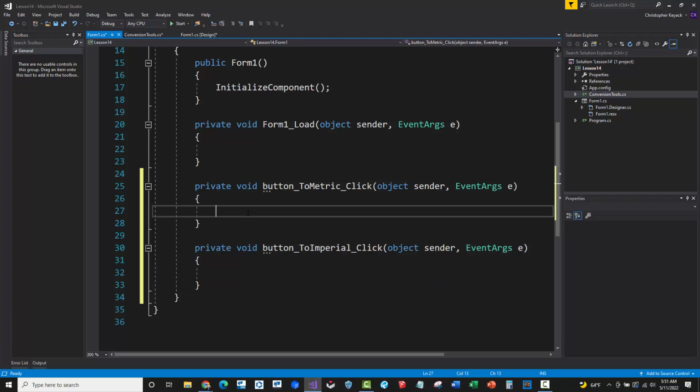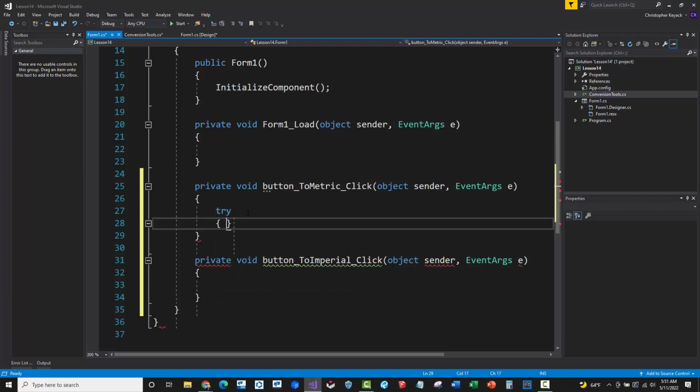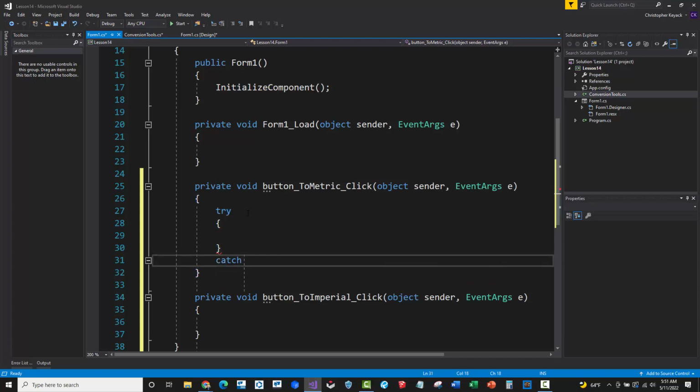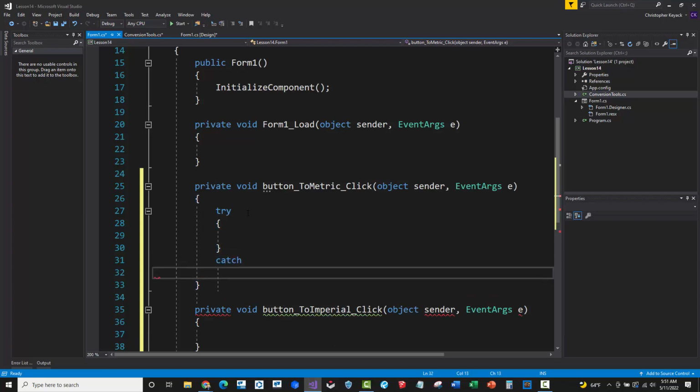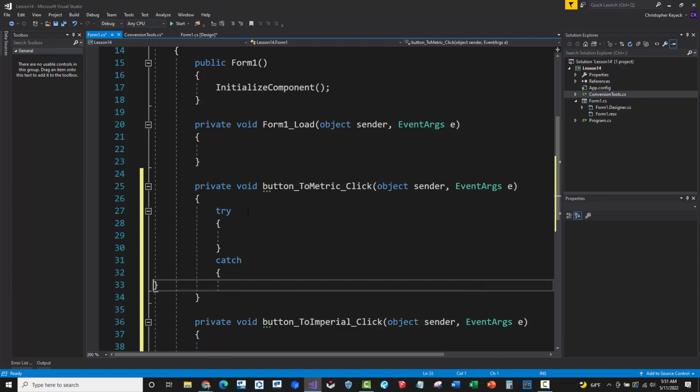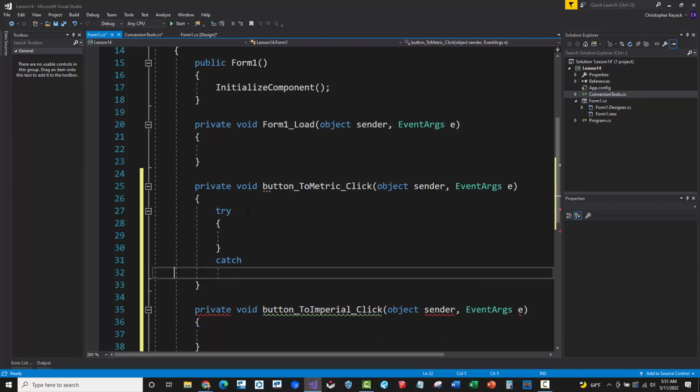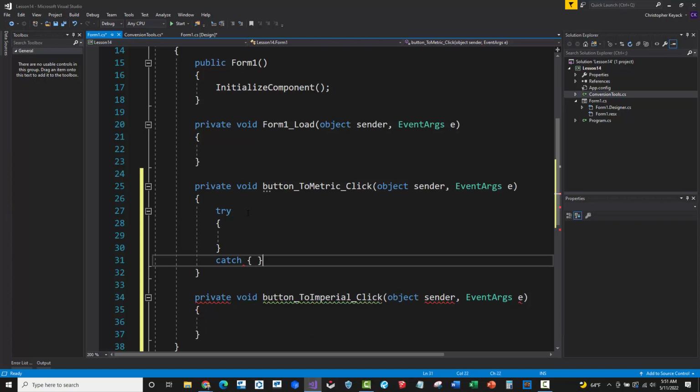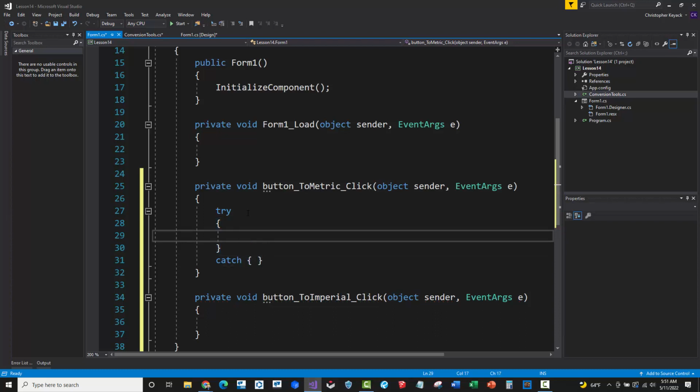Now the first thing I'm going to need to do is, if I'm converting something to metric, then I need to go get the imperial input value. So I'm going to say try. We're going to do a try catch because we're going to have to parse the string from the text box into a double value. So I'm going to say try, and then we'll have a catch. And really, we don't need to do anything there. So another way to do the catch statement, especially if you're not going to catch the exception or do anything there, is to just put the curly brackets up on the top line, which just saves a little bit of room.